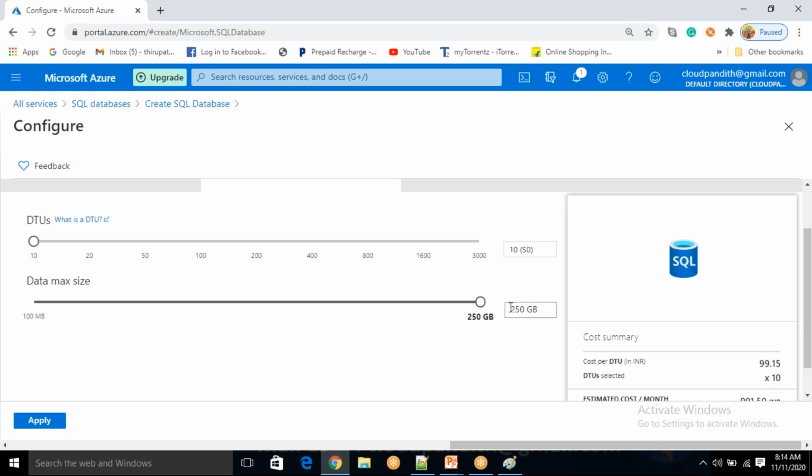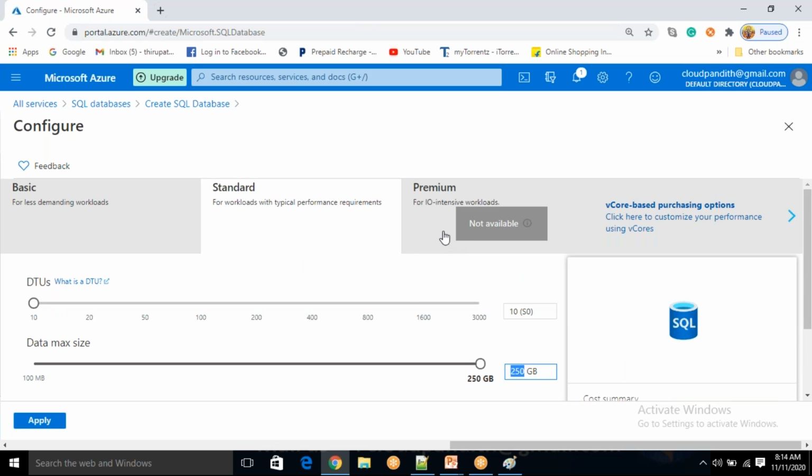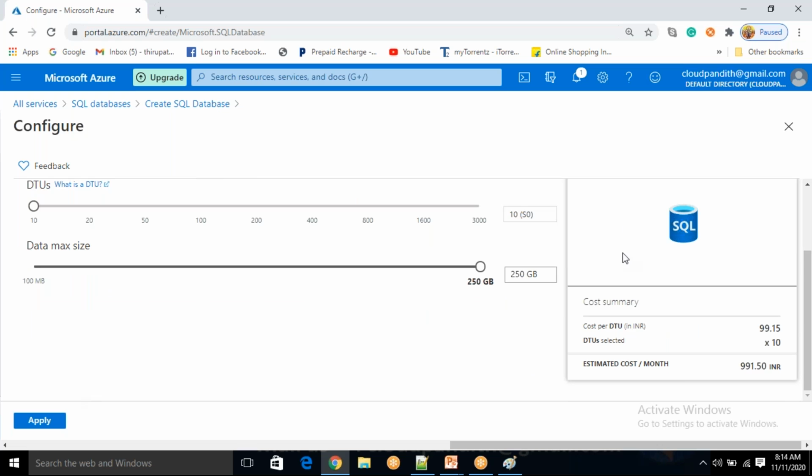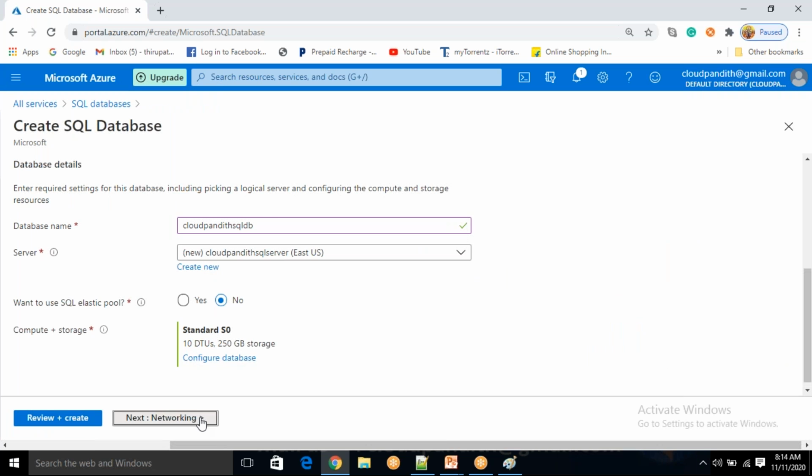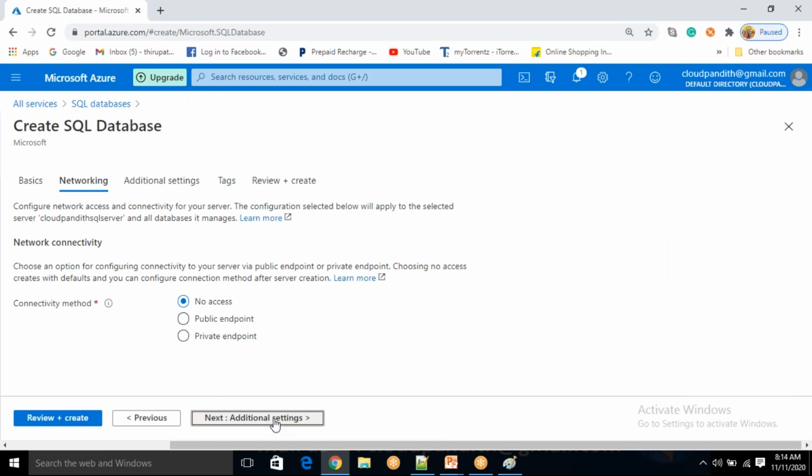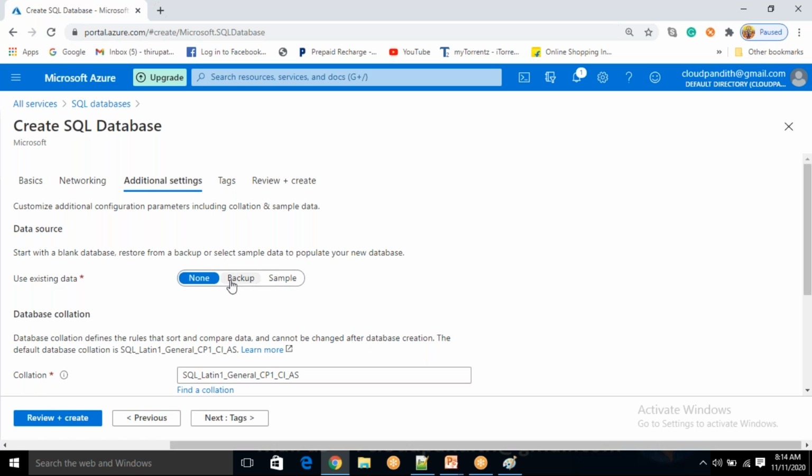I'm taking 250 GB. But if you go with premium, currently for the free trial it is not available, but if you go with premium, you can choose the size. Now with this configuration, I'm going. This is basically 991 per month, not per hour. Don't worry. Click apply. Then networking, leave it as is. Additional settings: here you see you have none. None means you want a database without any data.